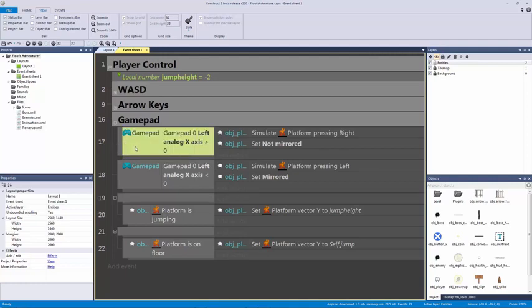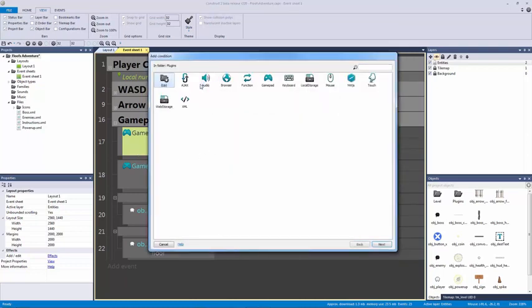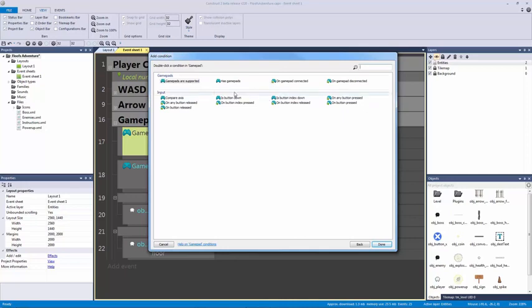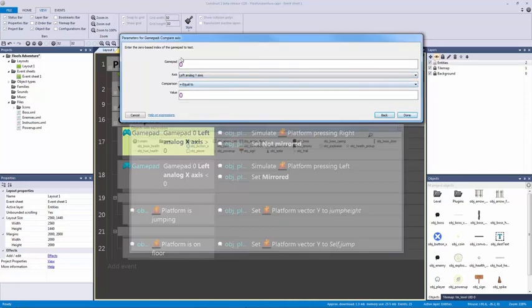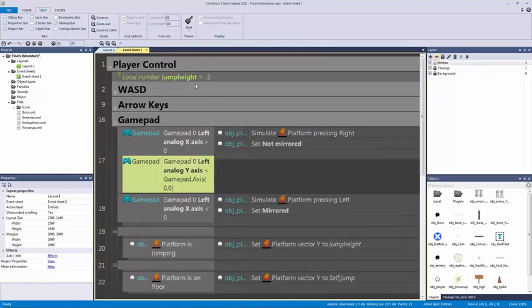So what I'm going to do here is hit C after selecting this condition, and I'm going to go to my gamepad, and compare the y-axis. So I'm going to change this to left analog y-axis for gamepad 0. And what I want to find out is if it's less than gamepad.axis 0, 0. What this means is it's going to compare between negative 100 and 100.